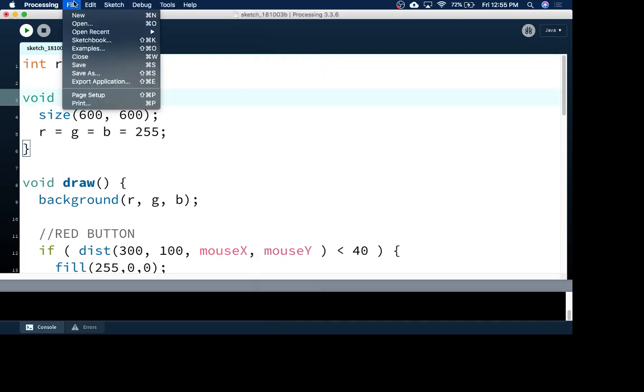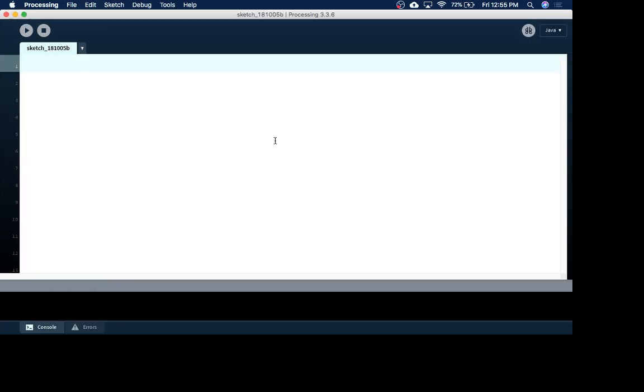With that in mind, I invite you to make a new sketch, which you probably already did. We're going to make 2 buttons. We're going to make a black and white button. You can put them anywhere on the screen.